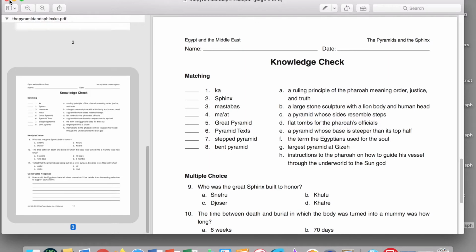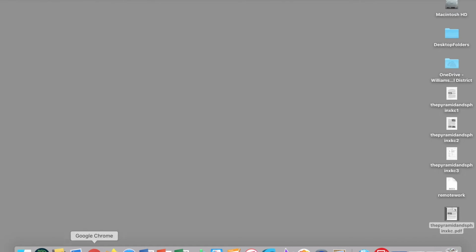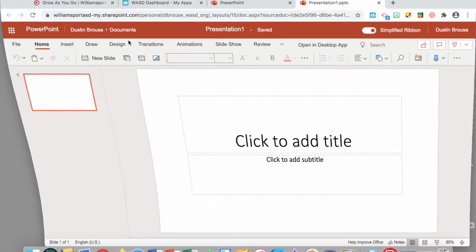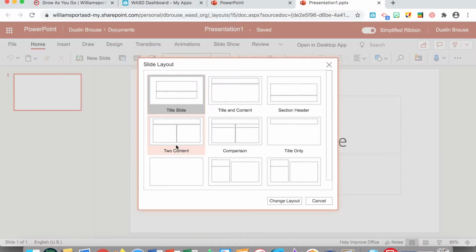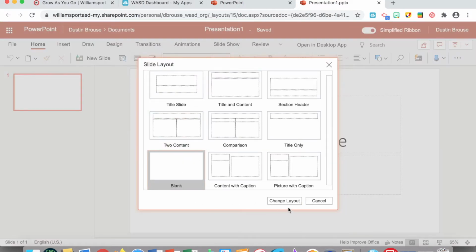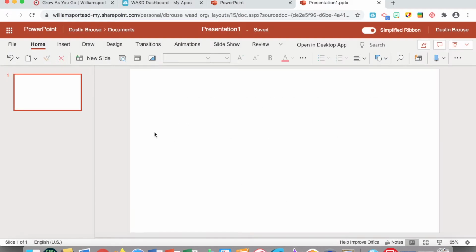All right, so now once I have all my pages turned to JPEGs, I can go into PowerPoint. So I'll go to my dashboard and then into a new PowerPoint online. When I'm in the PowerPoint online, I'm going to go to Layout, and I want the layout to be blank, and then I'm going to change the layout. So I now have a blank slide.